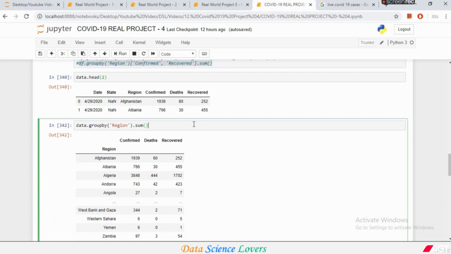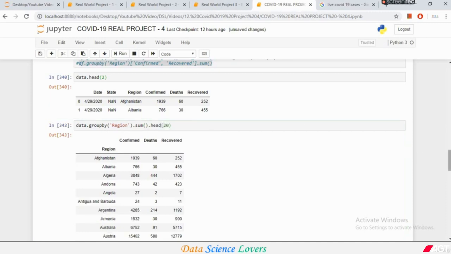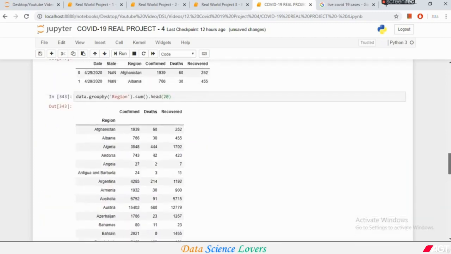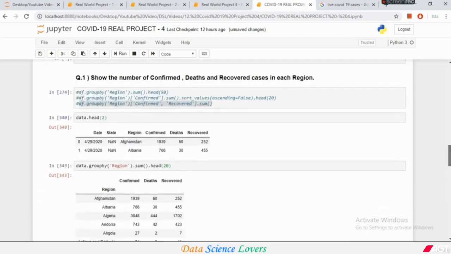Group by function is used to make the group of each unique value present in any column, and this is our column name region. So if I show you the top 20 records, then you can see like this using the head command.